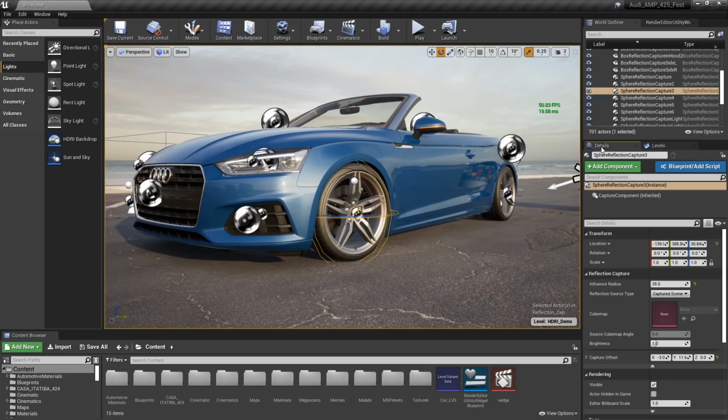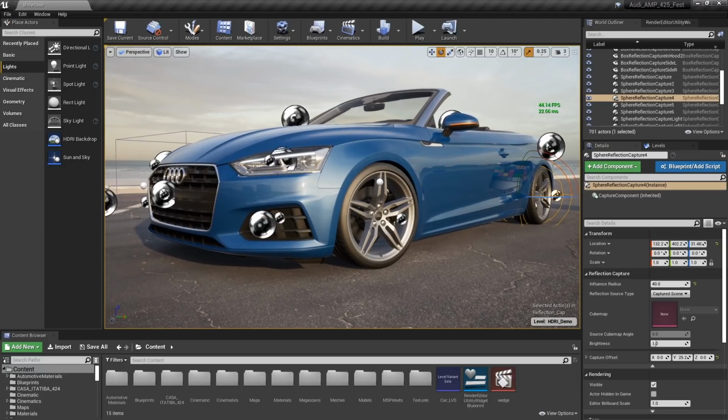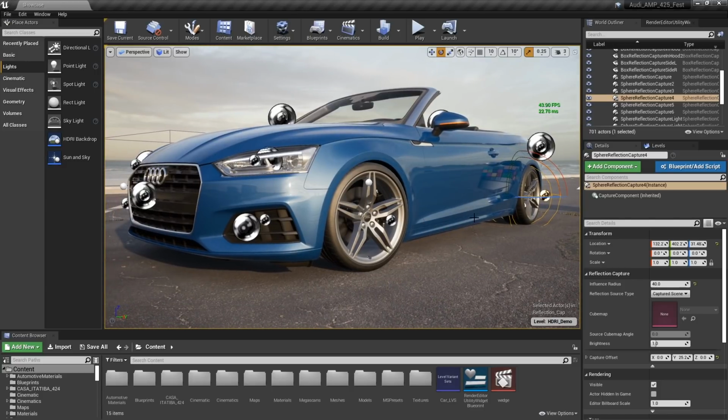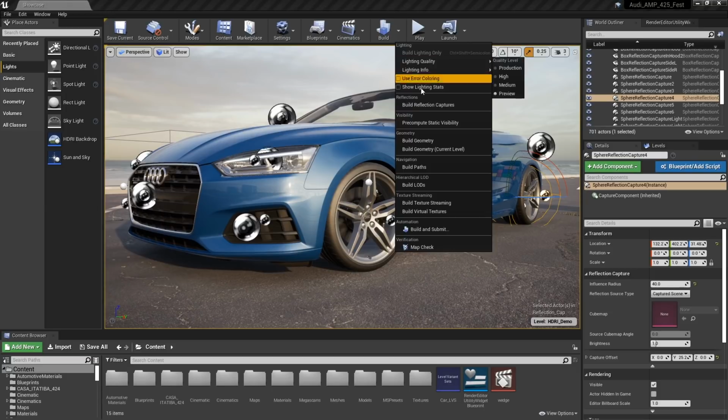And what I'm going to do is push off where that reflection capture, that spherical reflection capture, is going to get rendered from. I want to push out a little bit from those wheels so that it gets a bit of the environment in there. So now we're going to go ahead and build the reflection captures. And what's going to happen is it's going to surprise you.